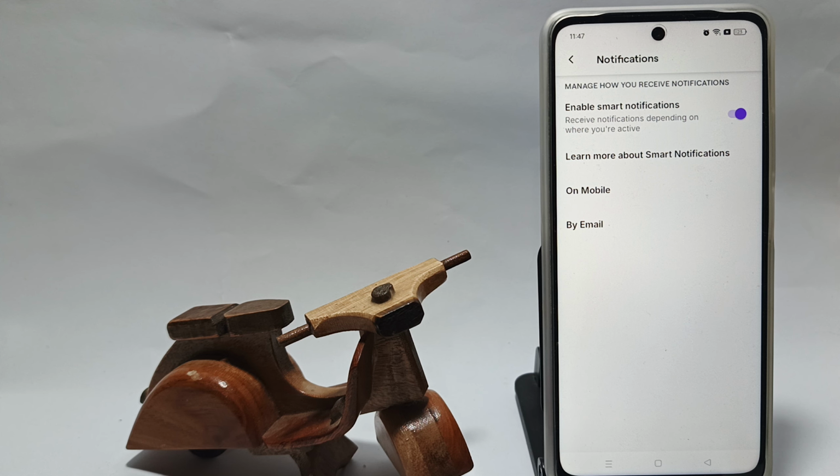So that's it, the tutorial on how to enable smart notifications on the Twitch application.